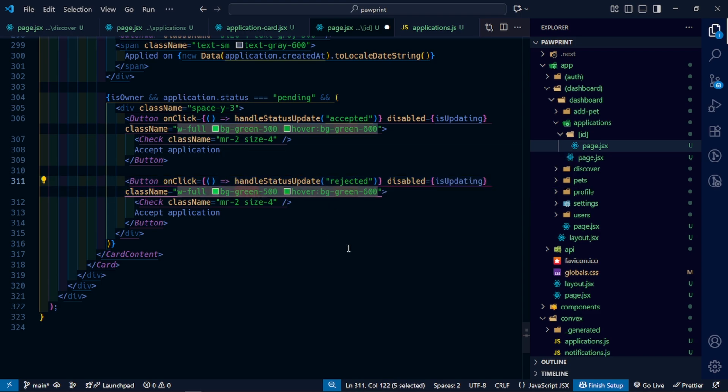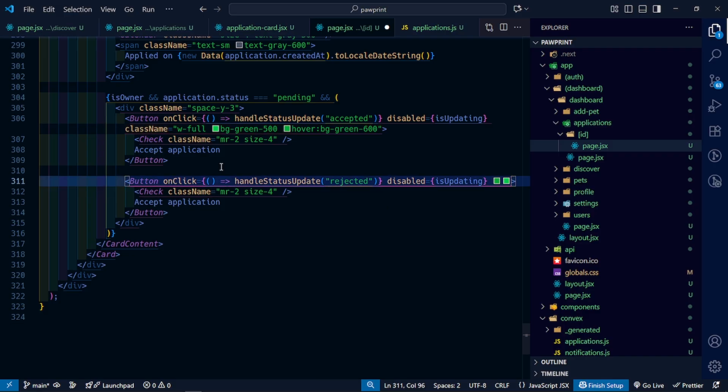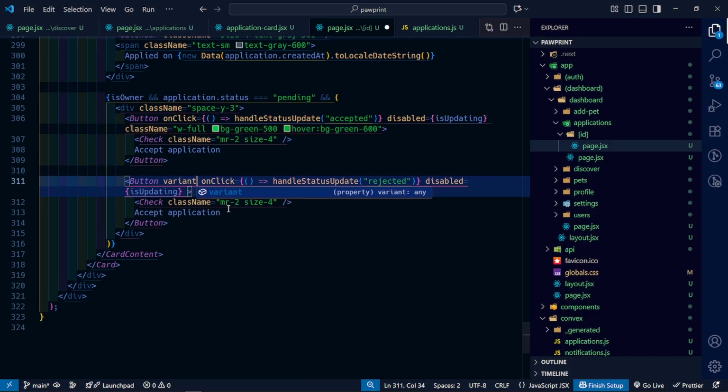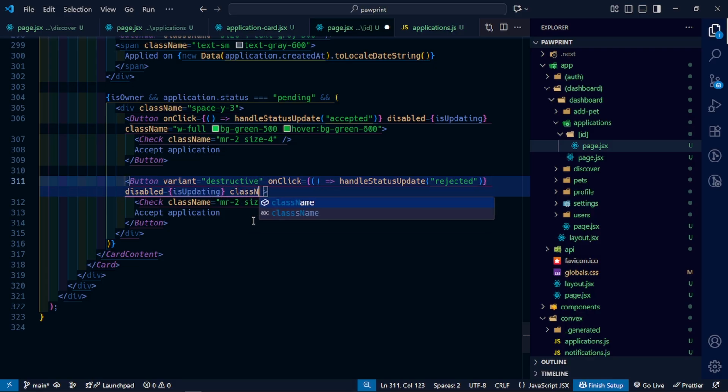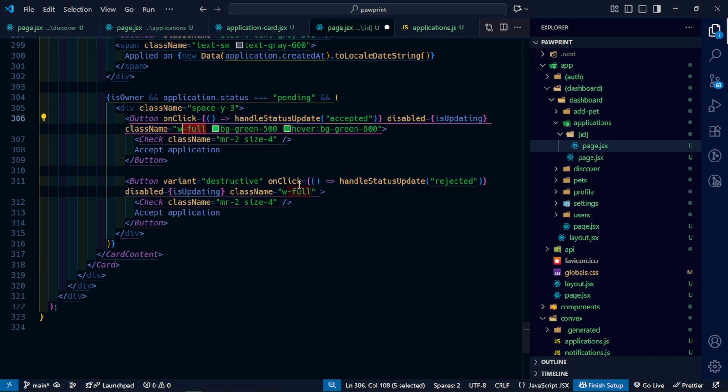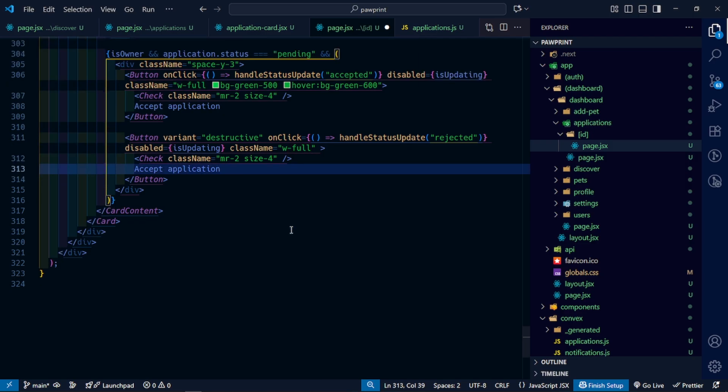Now instead of the green, we can remove the class names here because we can use a variant. So now this button is going to have a variant of destructive. And let's see, this one should have a className of w-full. Does this one have a className of w-full? Okay, it does right here. And then instead of accept application, we are simply going to say reject application, like so. And let's save that.